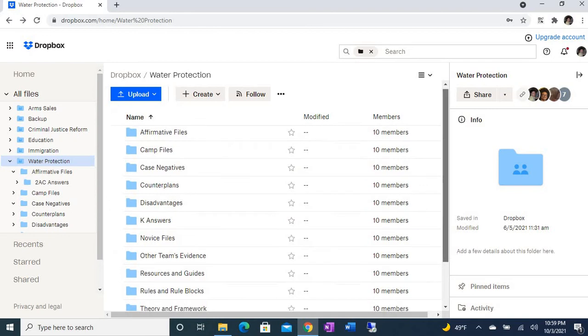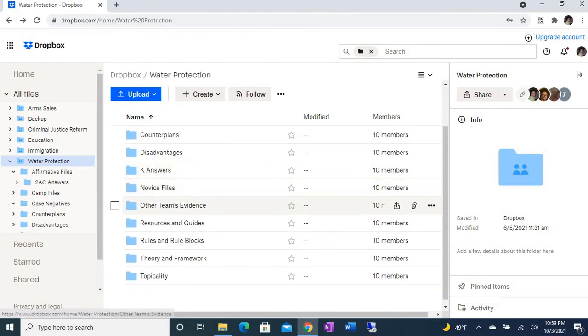This folder is where we will save the evidence from other teams when they flash it to us. There's nothing against the rules by saving other teams' evidence. We have the right to look at it, and if they give it to us in an electronic format, we can save it and look at it, research it, and write arguments to it at a later date. This next folder, if you're new to the team or even if you're old to the team, very important folder.